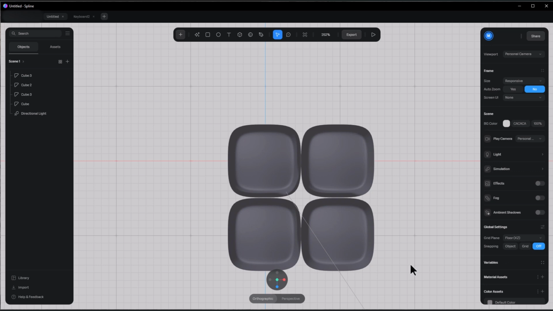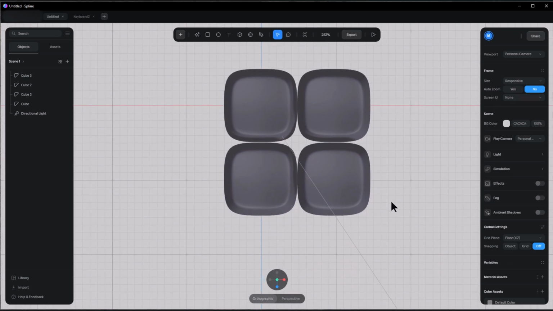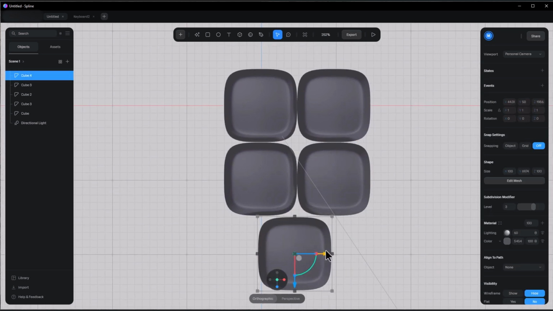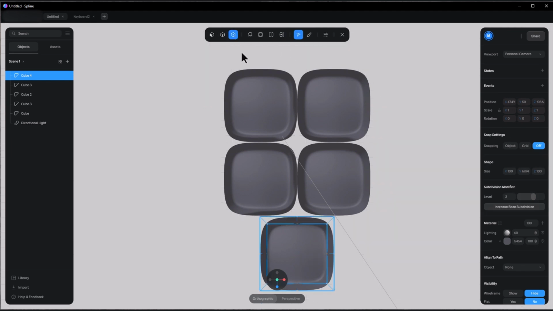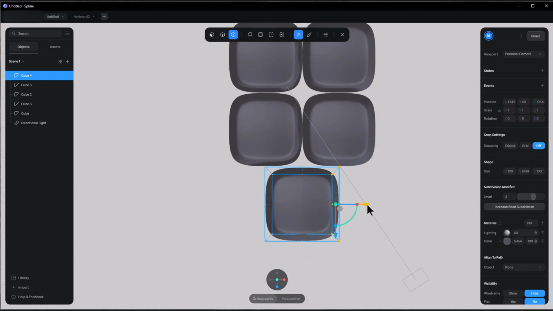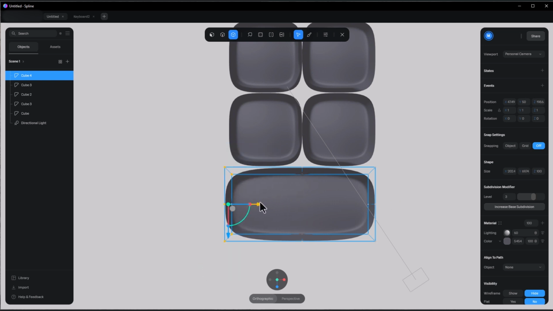To create the Escape button, duplicate one of the smaller buttons, move it down and to the center, and in Edit mode, move the vertices to make it bigger, matching the size of the 2 buttons. Notice the Escape button has more rounded edges. To fix this, add an edge loop to the left and right of the button.